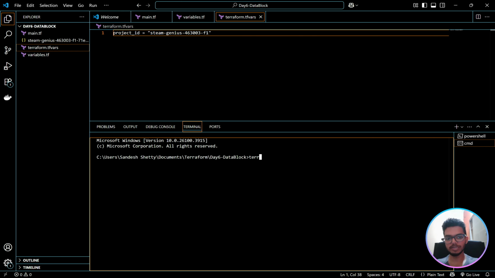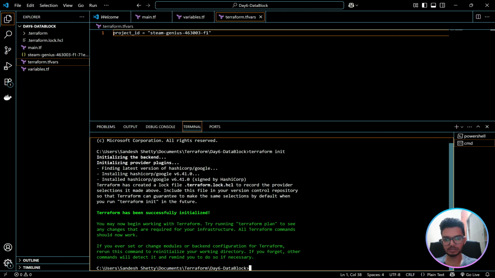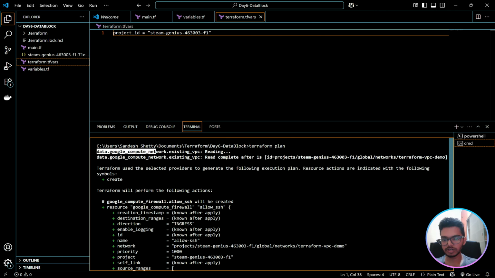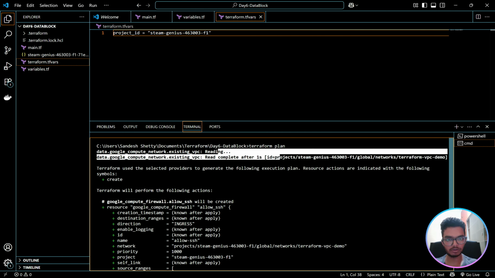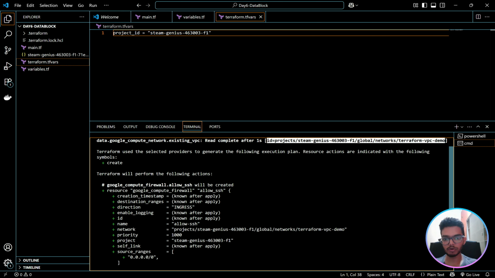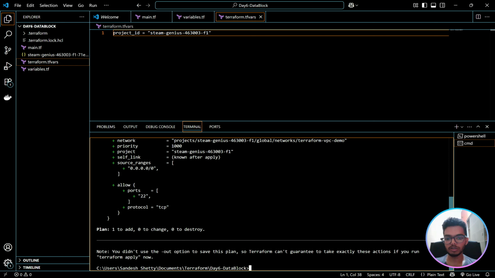Let me run terraform init now. Terraform has been successfully initialized. Let's run terraform plan now. Here you can see for the data block for the existing VPC, it says reading, and the reading is completed after 1 second, and it found the resource, Terraform VPC demo. Then for create, I am going to add a firewall rule. So here it shows 1 to add, 0 to change, 0 to destroy. The data block does not come into the picture here. Only one resource is going to be created, that is the firewall rule.